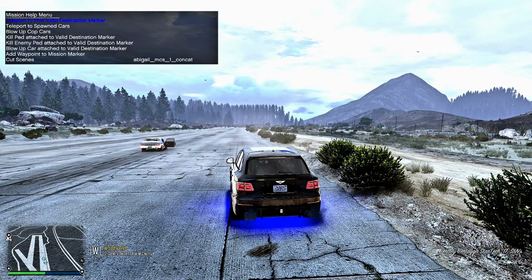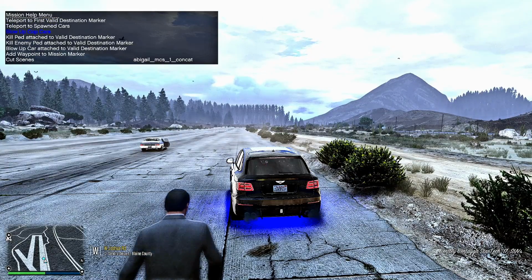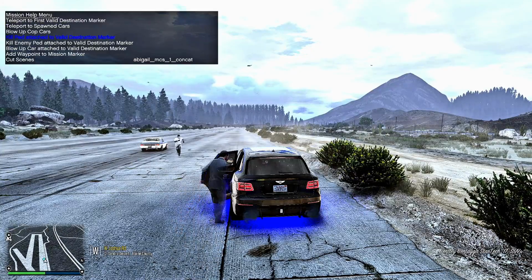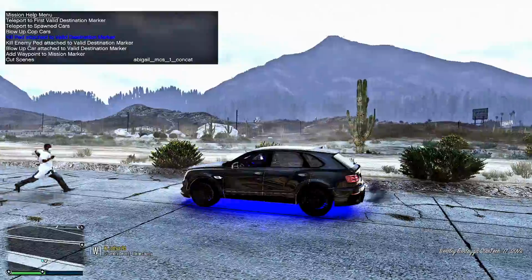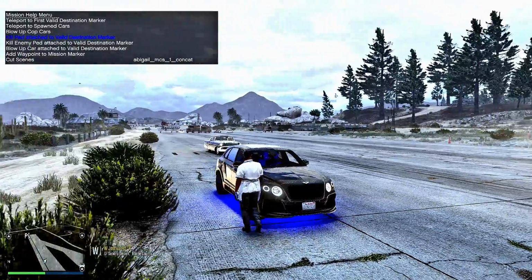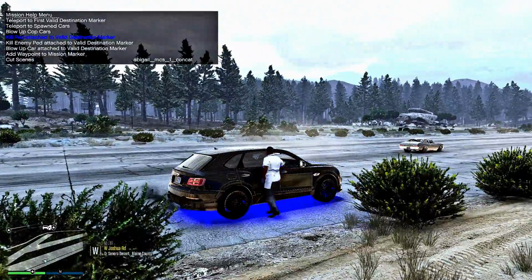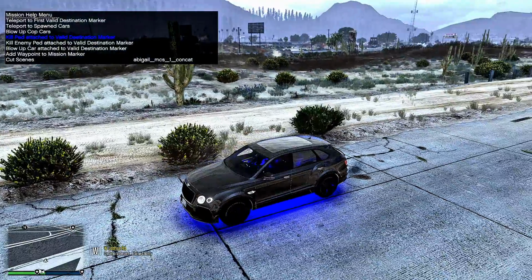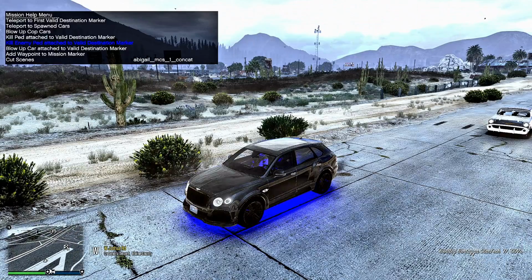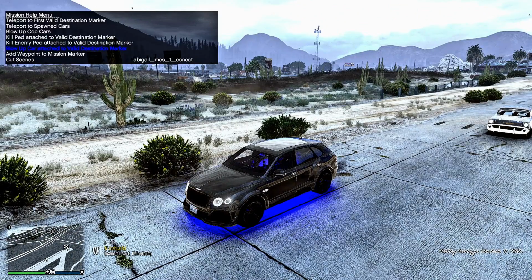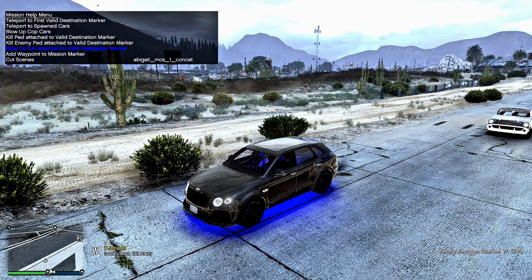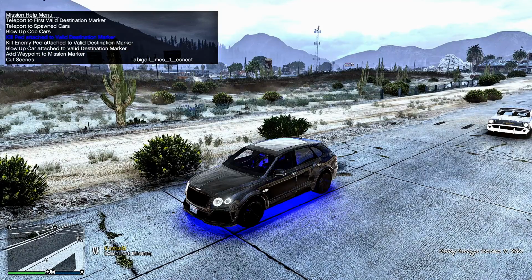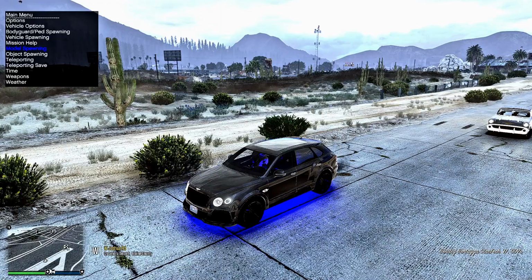Let's see. Mission help. Blow up cop cars. Teleport to spawned cars. Kill pet attached to valid destination marker. So my bodyguards are now getting in the car, right? They're my bodyguards, so these guys are going to fight for me. Kill enemy pet, blow up car attached to the destination marker. Cutscenes. You can look at different cutscenes, cut through them. Pretty cool, pretty cool. Model spawning.